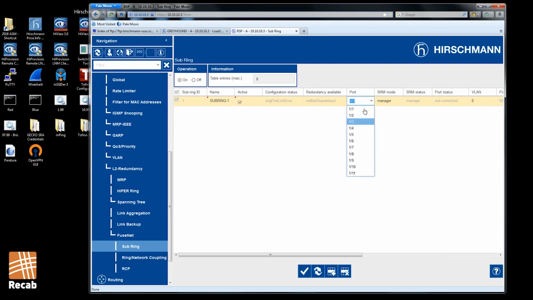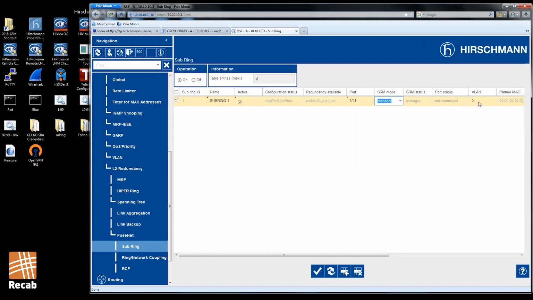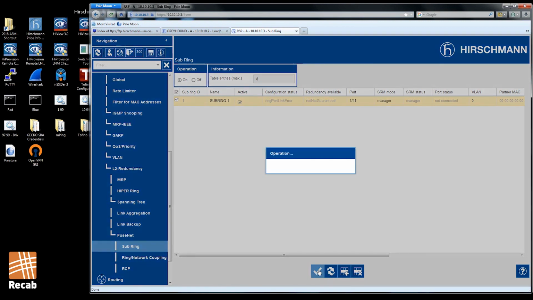And we're then going to define the port. We have ports 5, 7, 9, and 11 that in this switch are SFP sockets. So what I've opted to do is select the last port on this switch, and this one is going to be a subring manager. The other one is then going to be the redundant manager. So this one's going to be subring manager. We're going to leave him on VLAN 0. So we're going to hit OK.